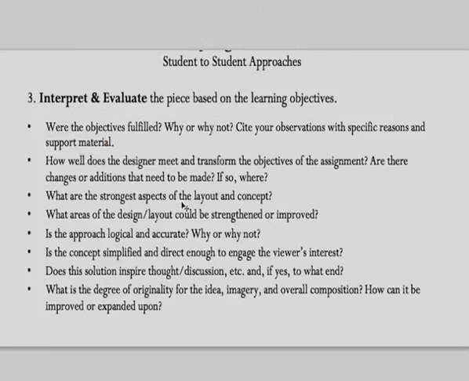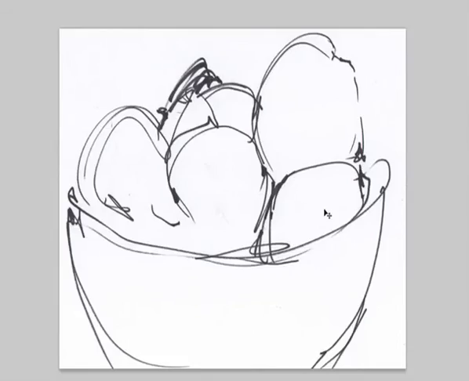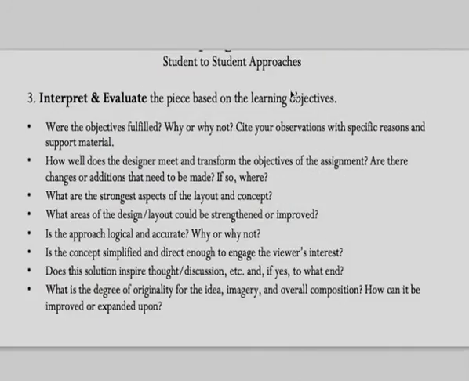And then what are the strongest aspects of the layout? Well, I think one of the strongest aspects of this particular layout is that it occupies the whole space. You have kind of an interesting negative space up here on the edge, made by the edge of that rounded object and the edge of this bowl. So I think that's one of the strongest things that's happening in this particular assignment. What would be improved? Well, we said maybe putting the horizon line in there.